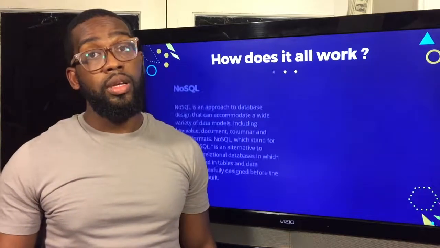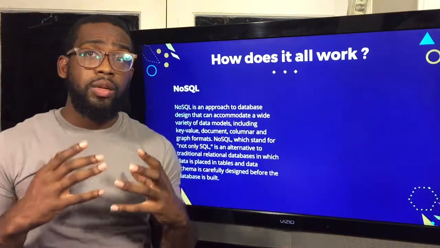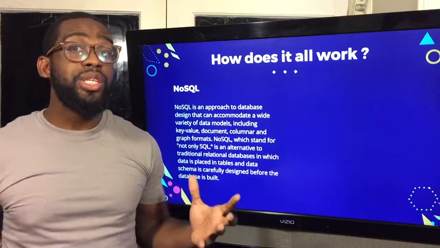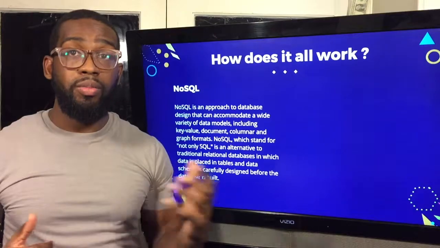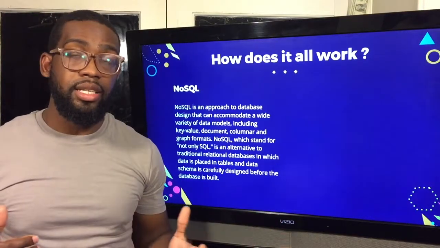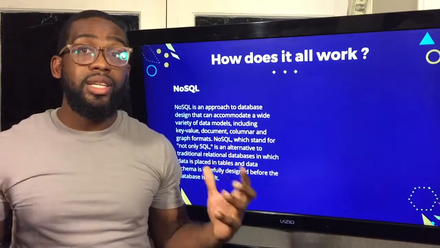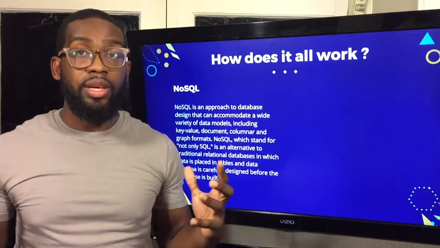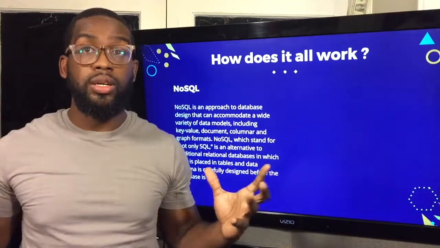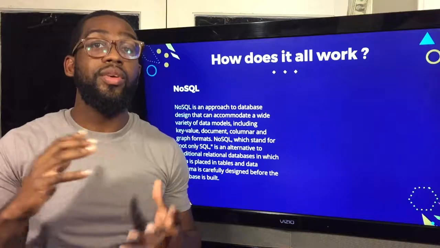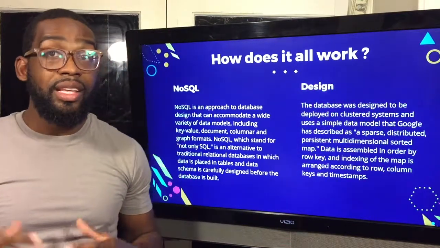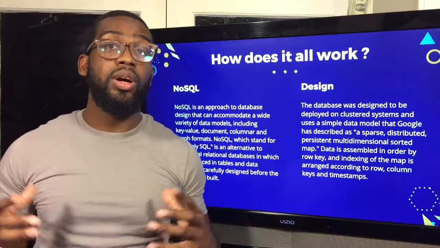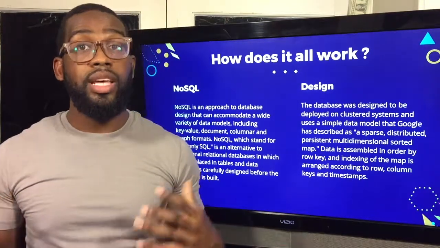Now, how does it work? Google BigTable doesn't use your traditional relational databases like your MySQLs or your Microsoft Access. It uses your NoSQL databases that are used for larger amounts of data without having to create relationships between this data. And this is all deployed on a clustered system and a simple data model.